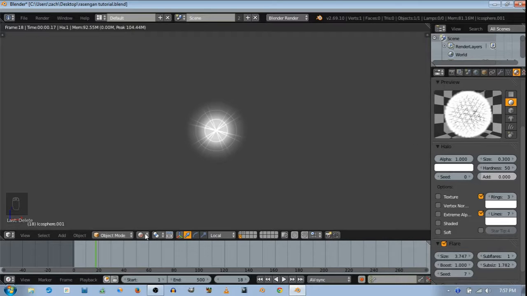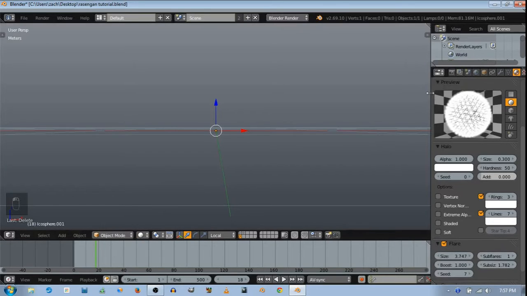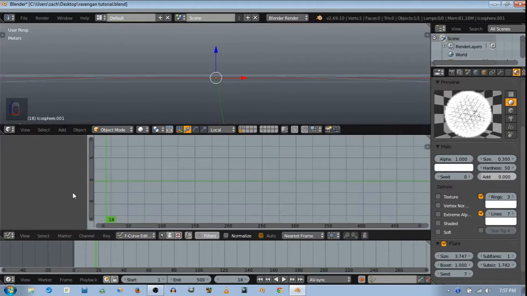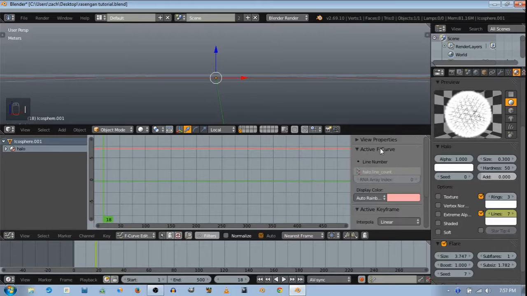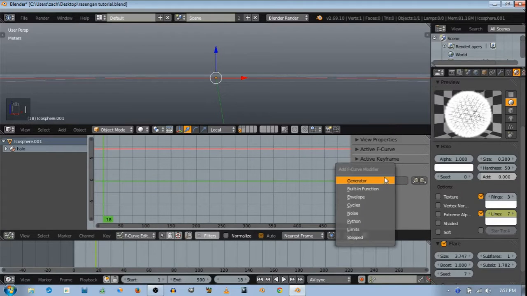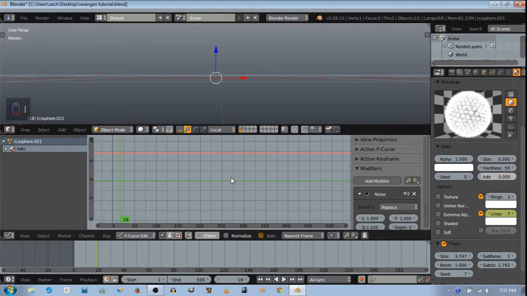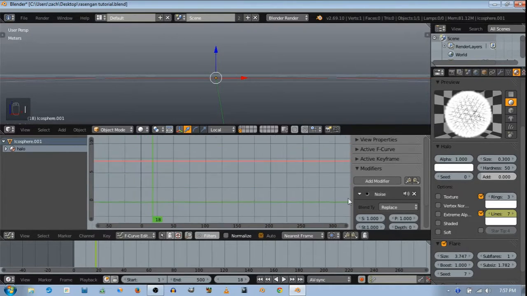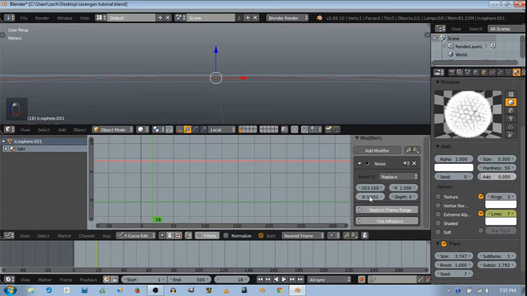And now we are going to animate the number of lines. I'm going to split this window again and go once again into the graph editor. Come over here to lines, hit I. And now that we have a keyframe there, we can add a modifier, and we want to add a noise modifier. So that over time, there are, that's a little much, random numbers of lines.